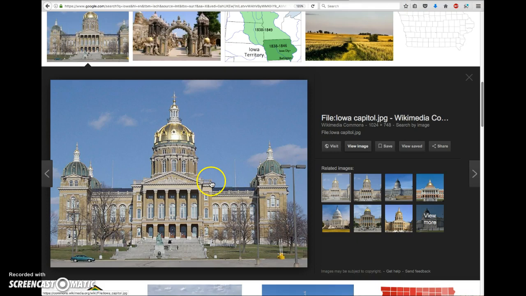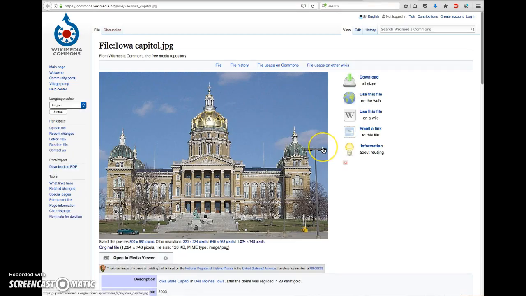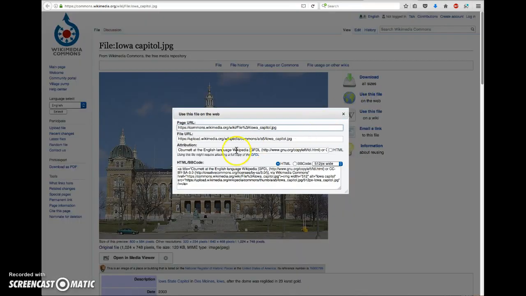I need to go back to the page here, the search page, and I'm going to click on Visit. Remember, when you click on Visit, it takes you to the actual location where that file is found. This is a Wiki Commons area, and click on Use this file. Notice one of the options is the attribution. And notice it says underneath here, using this file might require attaching a full copy of the GFDL.